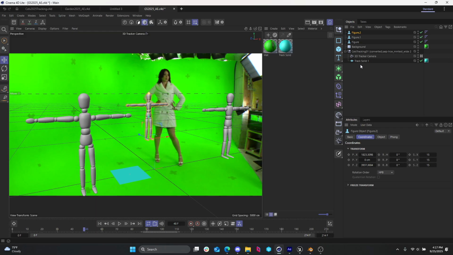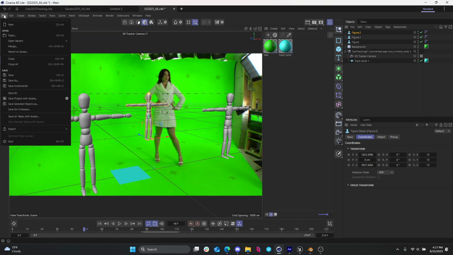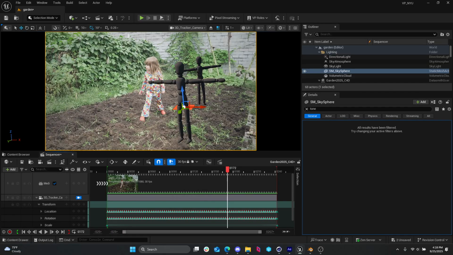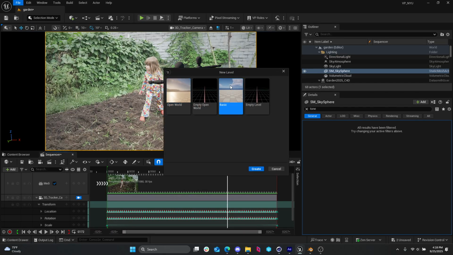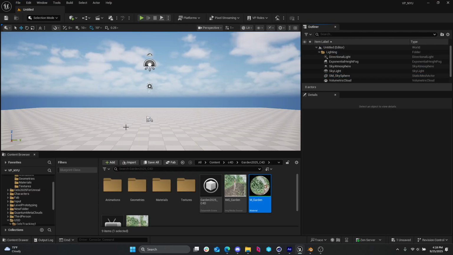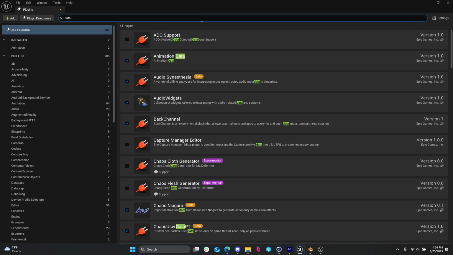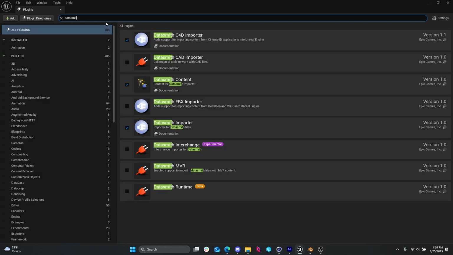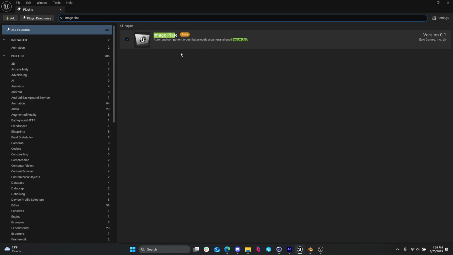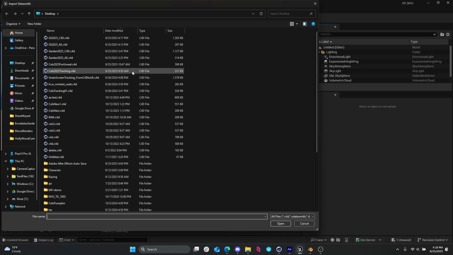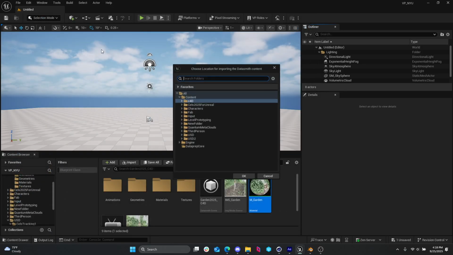All right, if you feel good about that, we can go to File, Save for Cineware. Export for Cineware, go over to Unreal. Turn on our plugins, remember. The Datasmith plugins, turn those on. The image plate plugin, turn that on. Restart. Go up to the quick add button, Datasmith, file import, green screen 2025. That's the one I did.